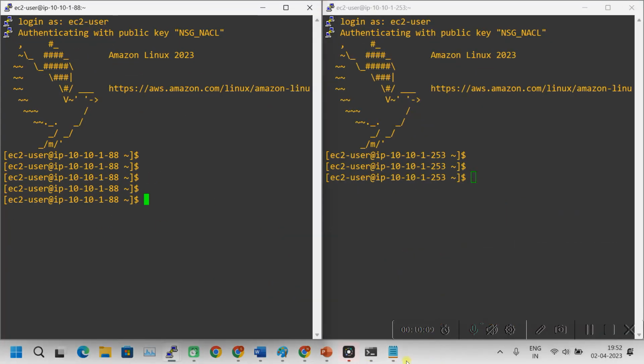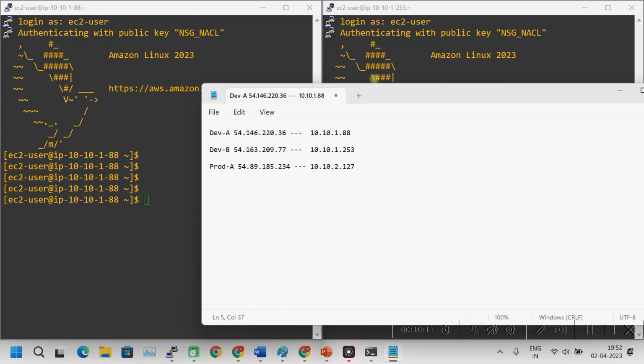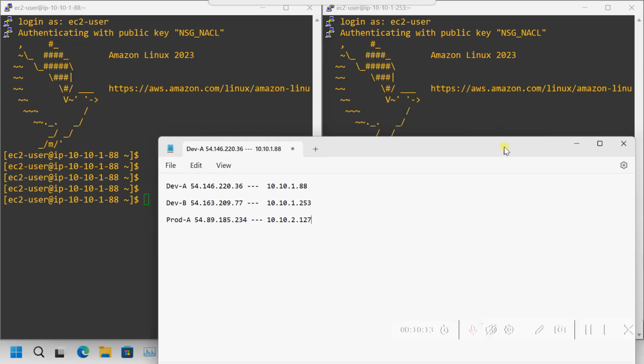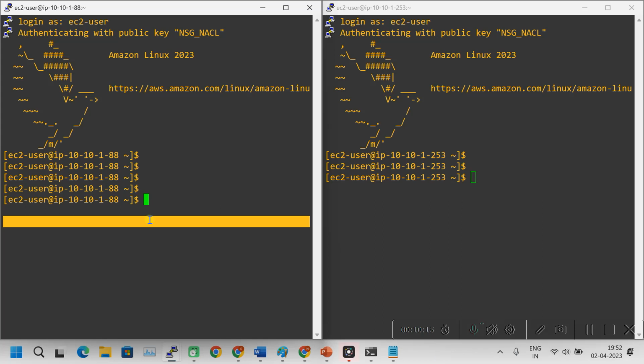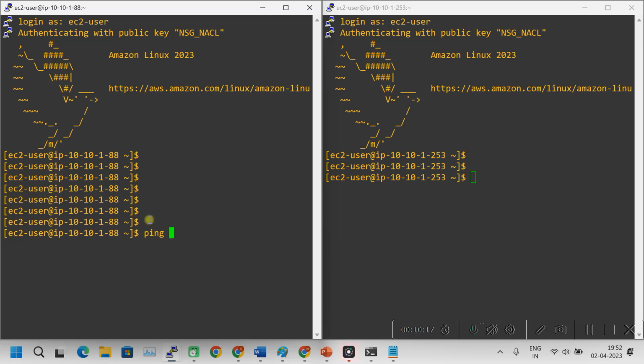So this is dev A and this is dev B. Let me try to ping from dev A to dev B by using private IPs, 10.10.1.253. It is not reachable, so let me try to ping from here as well towards dev A.